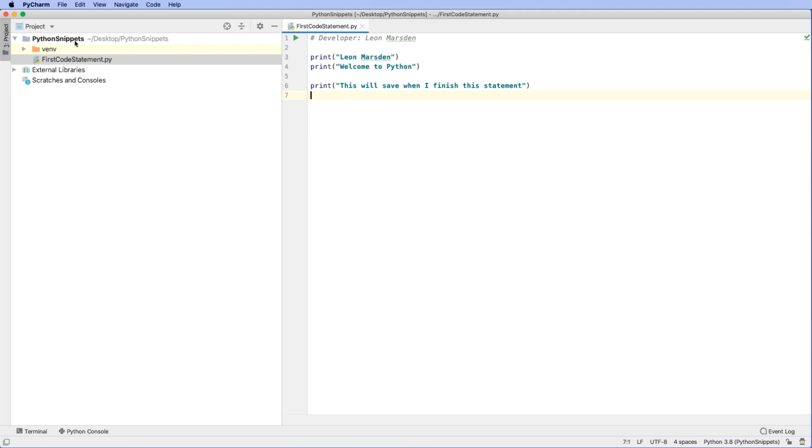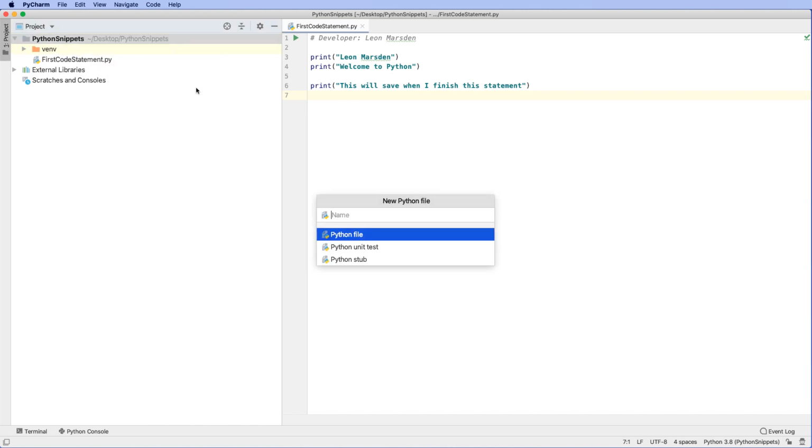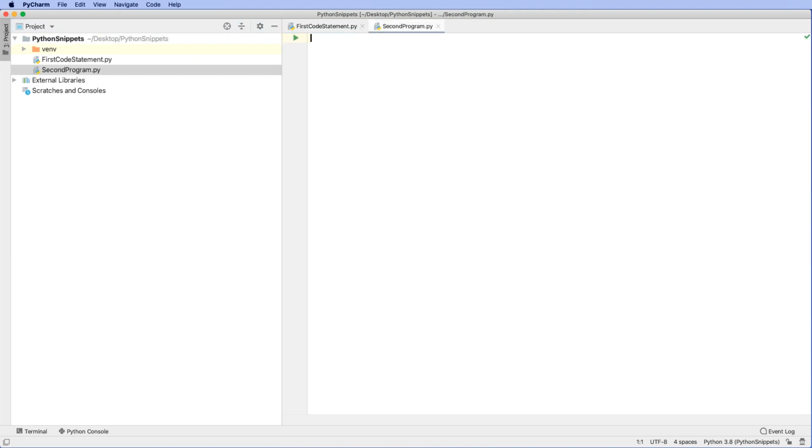To create another program file, we just go right mouse click, go new, and Python file. Then we can go new second program. We can put in a developer comment, or if I wanted to, I could copy and paste it from the previous one. I could even put in the date, and you can enter in the date that you made the program.